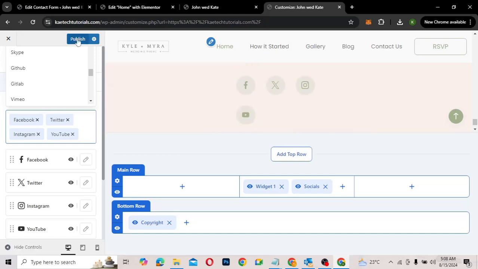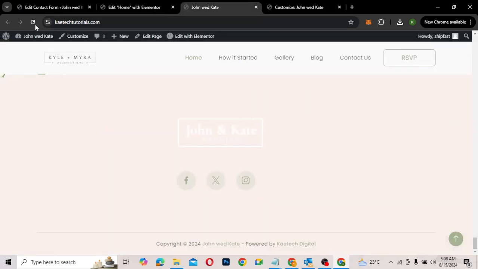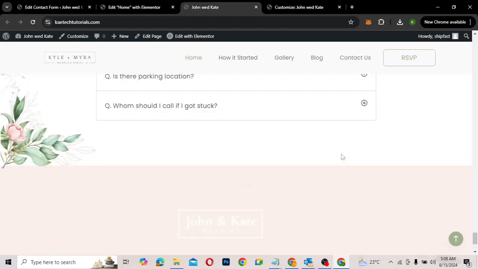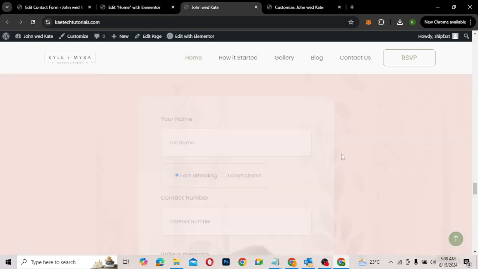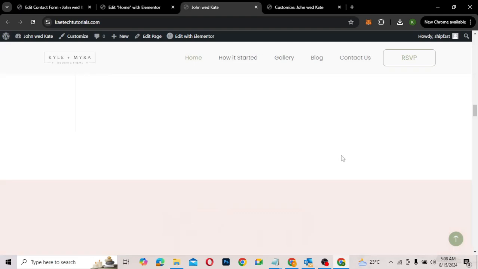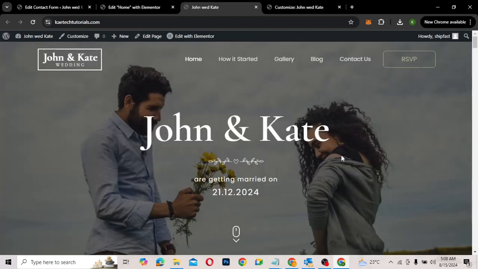Okay, and then I can just publish it. Now when I come to the home page, I can refresh the website and I'm supposed to see YouTube over here. Okay, so now I have 4 different icons instead of 3. So basically that is it. You can change certain things on the website so easily. Okay, and that is how you can create an amazing wedding website for your clients.